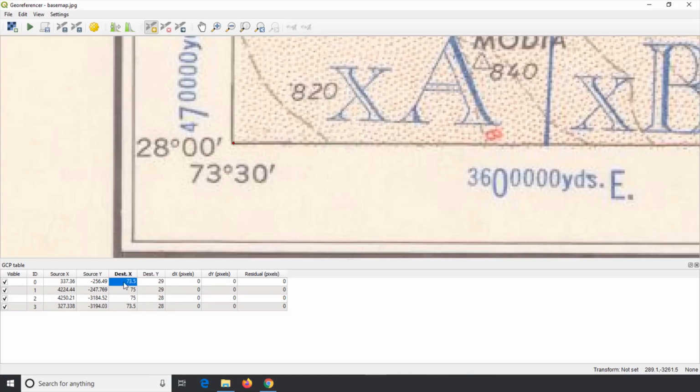See the first and last X values, which is the value of longitude. We have entered 73 degree and 30 minutes, but the software has converted it into 73.5, which is in the form of decimal degrees.